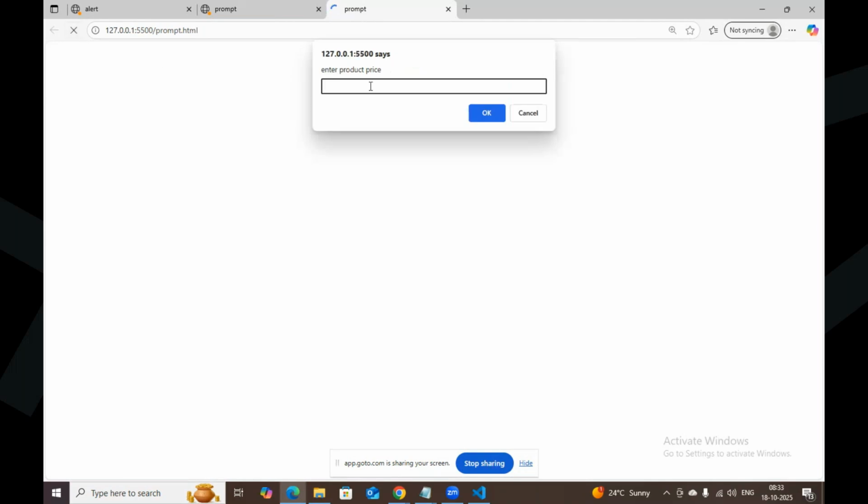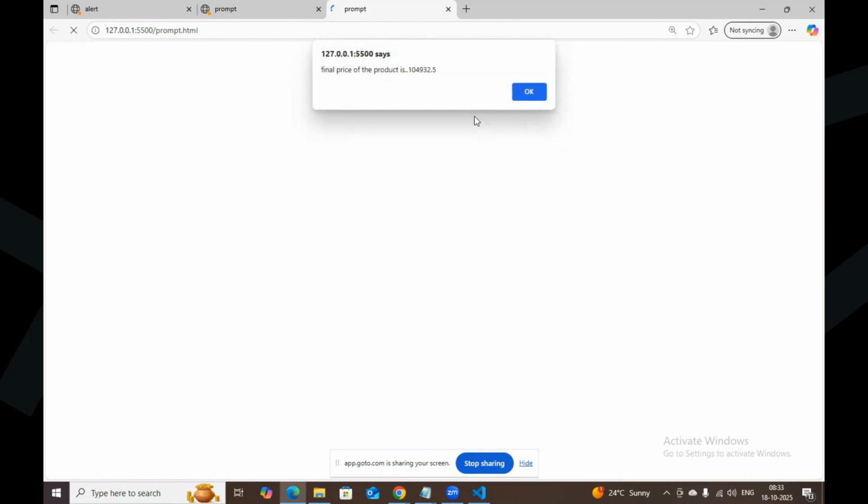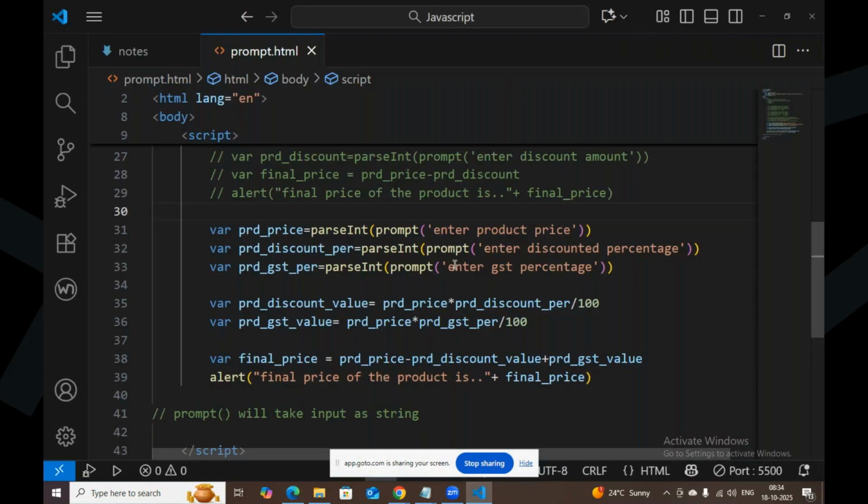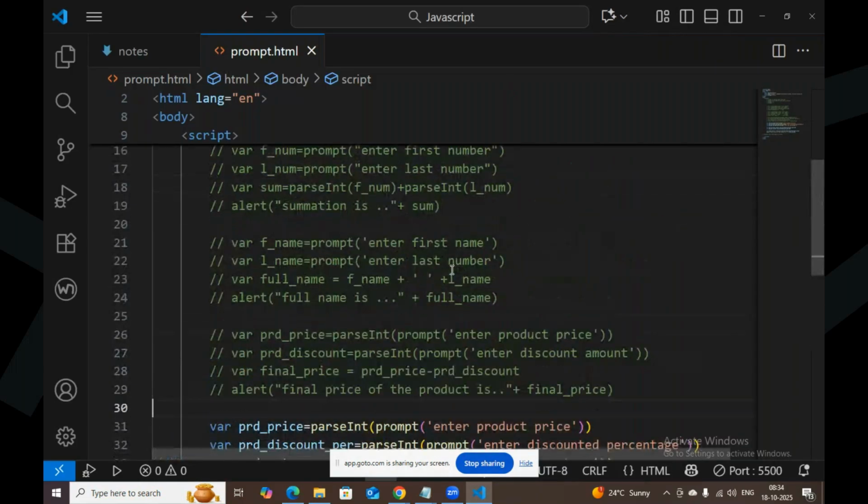Product price is 1,23,450 rupees. And the discounted percentage is 22%. And the GST percentage they added is 7%. And the final price of the product is 1,04,932 rupees and 50 paisa. That is your final price of the product after the GST and the discount, after all the value calculations. This is what the prompt actually is. You can work with the prompt.